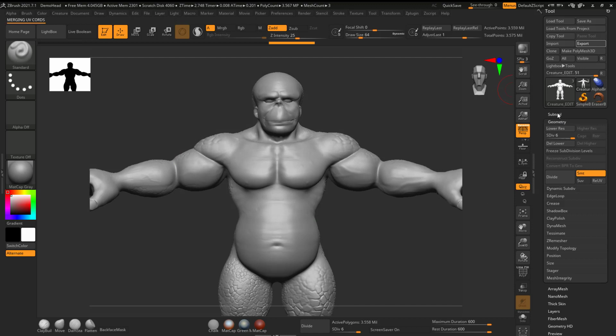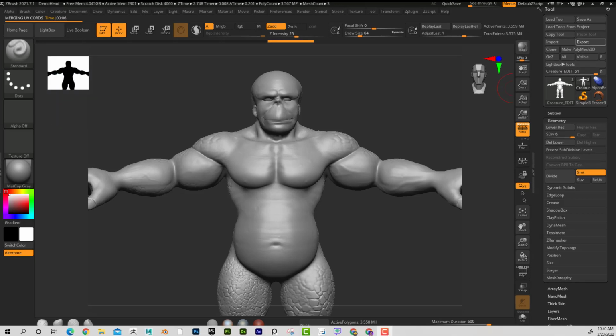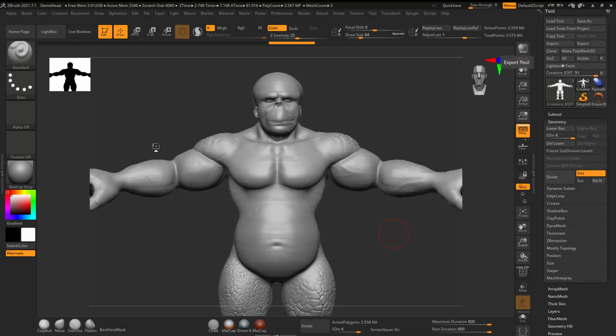And in the subtools, I'm just going to let that think there, and I'll pause the video. Okay, and so that took maybe a couple minutes to save the high resolution.